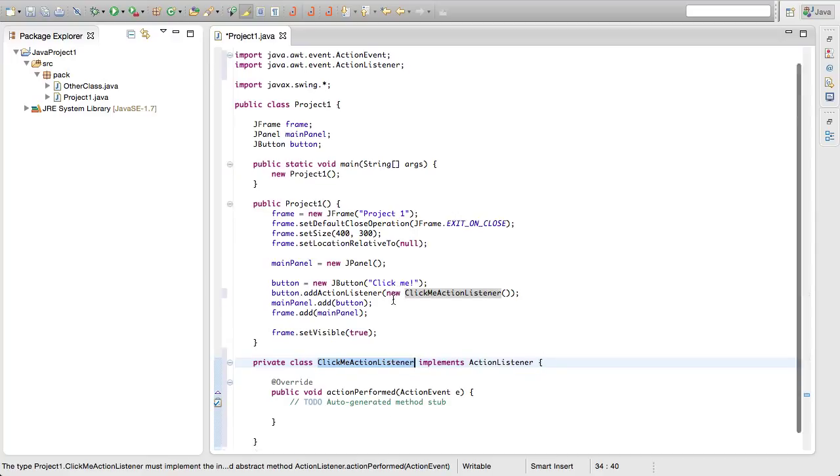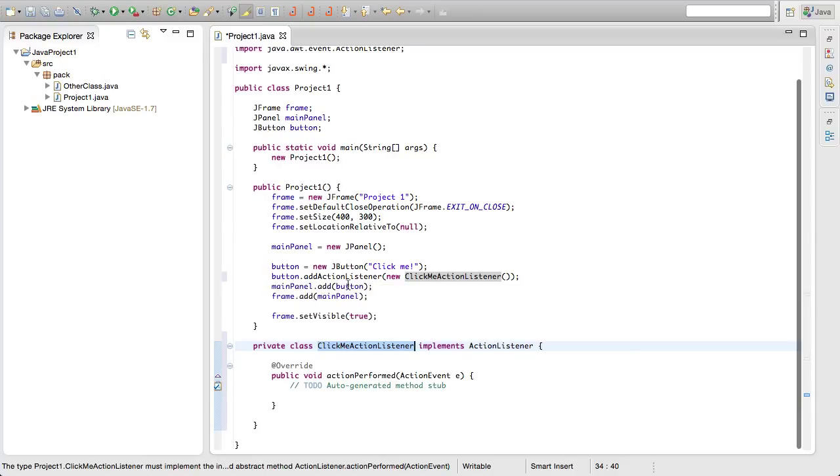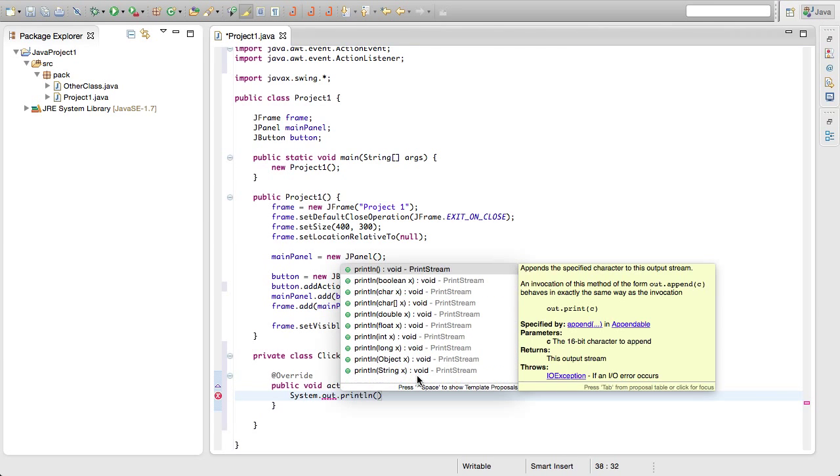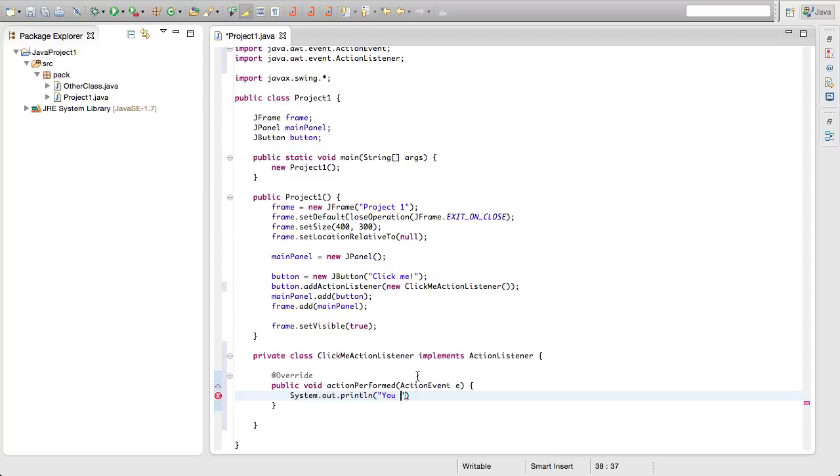So to recap, basically we've got our button, we're adding an action listener, and we're giving it a new instance of our private ClickMeActionListener class, which is implementing the action listener methods so that the button's action listener can call them. In here, where this comment is, we're just going to delete it, and then we're going to do a simple output to our console saying, you clicked me. Just like that. And don't forget to add the semicolon there.